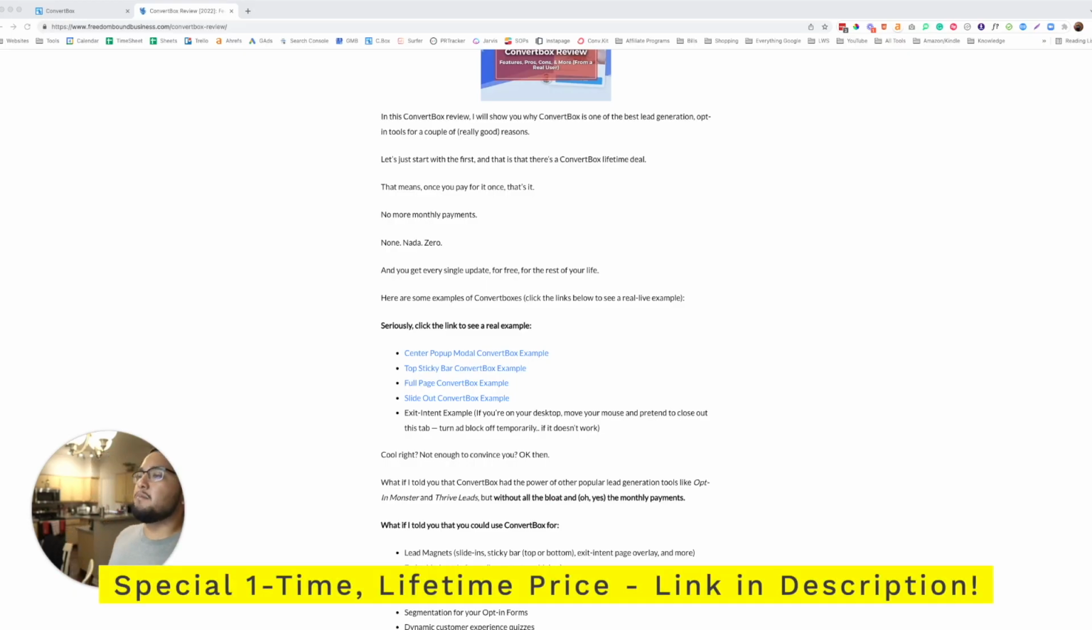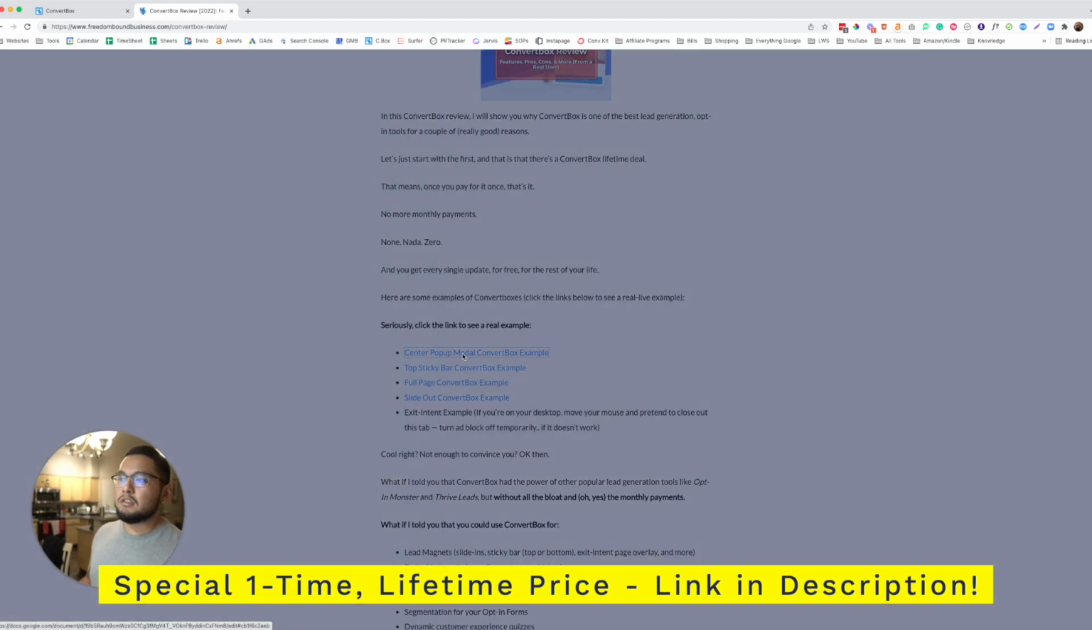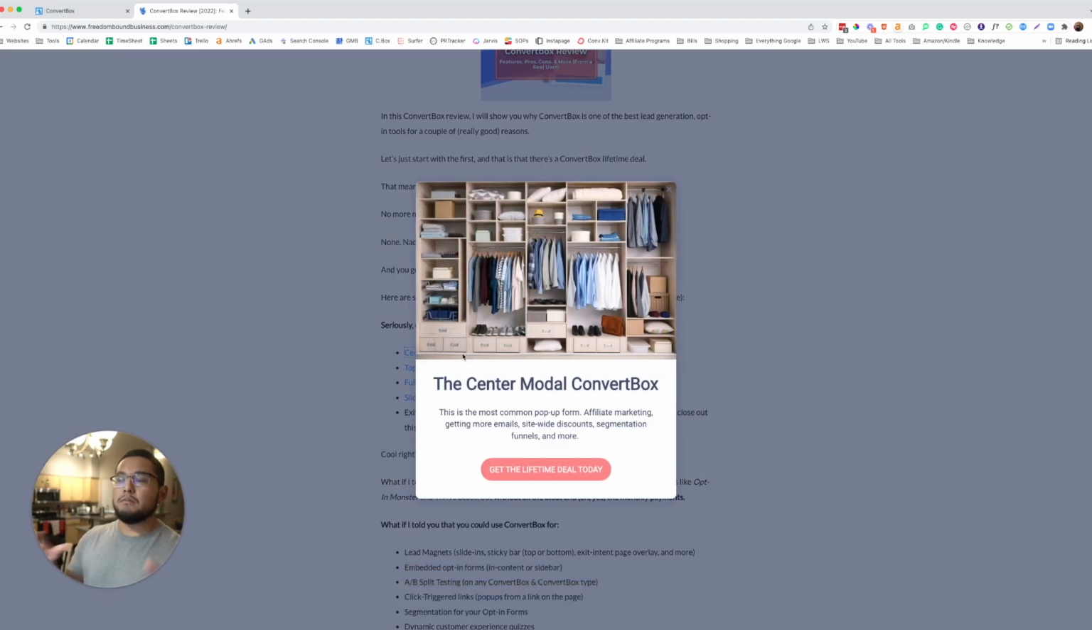Another thing I forgot to mention is that ConvertBox not only does pop-up forms and stuff like that, but there's also just the link click forms. So for example, in the beginning of this video, I showed you that I can just click on this and the pop-up shows up just like that. You can actually do that in ConvertBox.